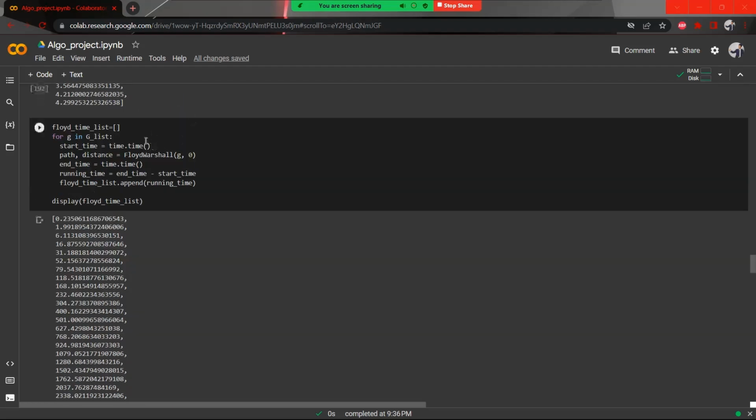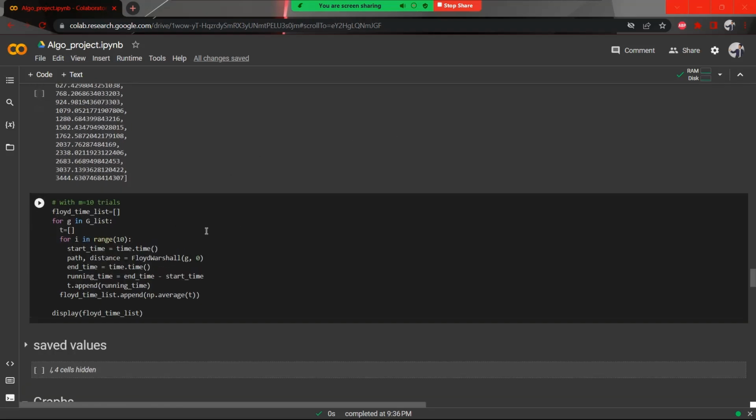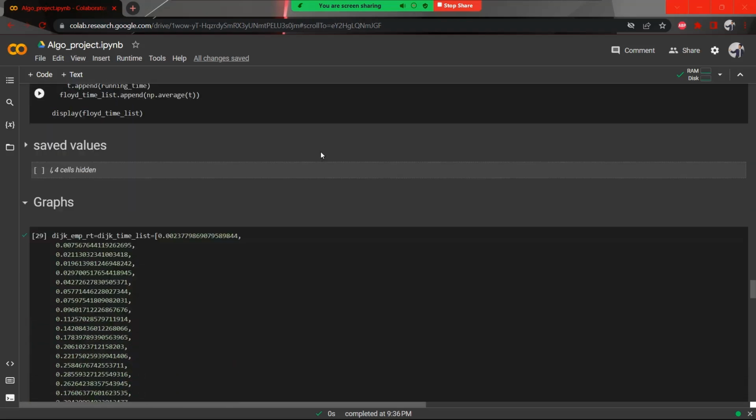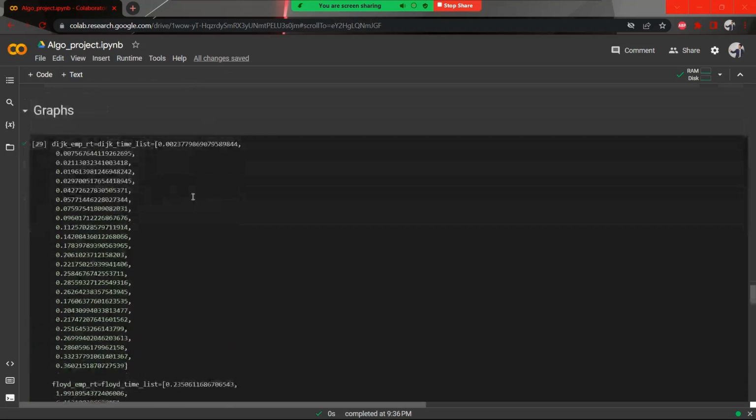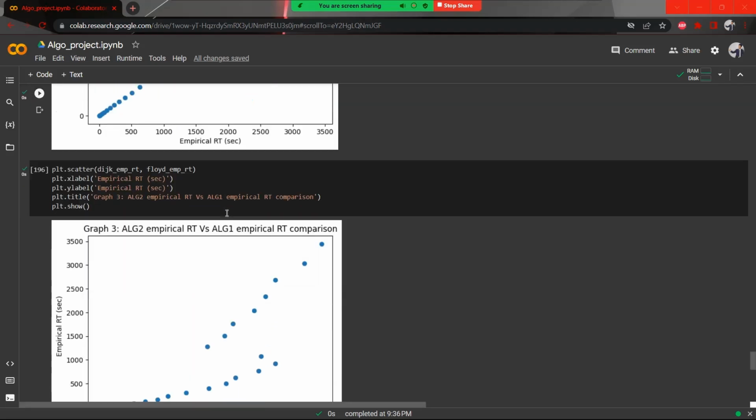However, for the Floyd-Warshall algorithm, it took too long and I couldn't actually get the required values. So I stored those values and used them to plot a graph. These are the 4 graphs that I got.